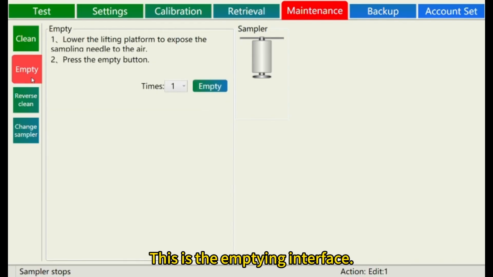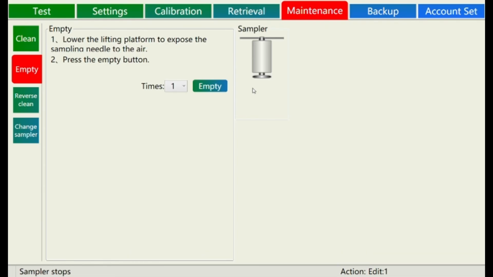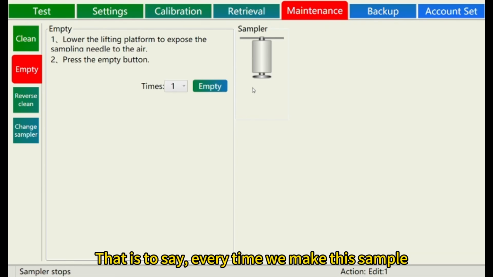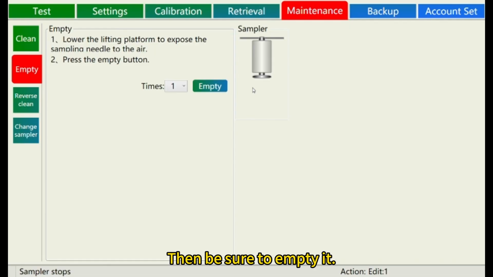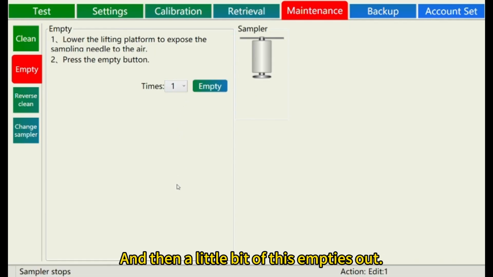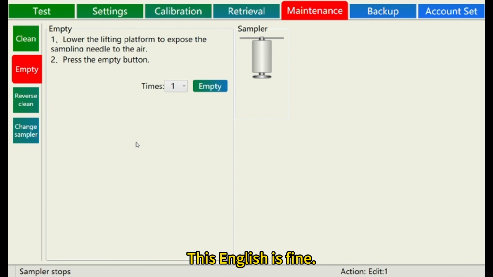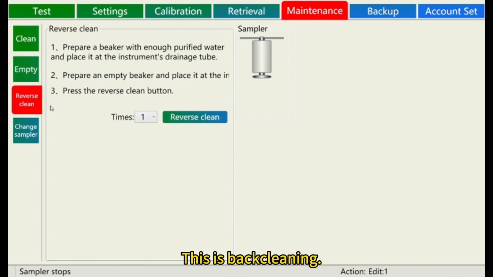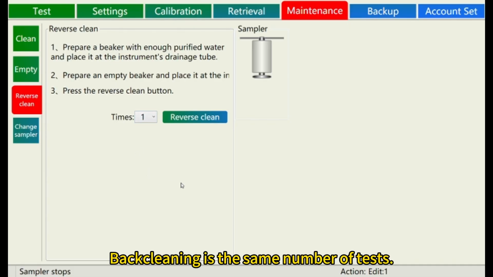This is the emptying interface. What about the emptying interface? That is to say, every time we make this sample, be sure to empty it. You can also choose the number of times, and then it empties out a little at a time. This English is fine. This is back cleaning. Back cleaning uses the same number of tests.